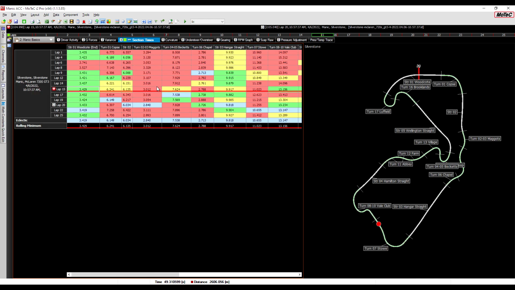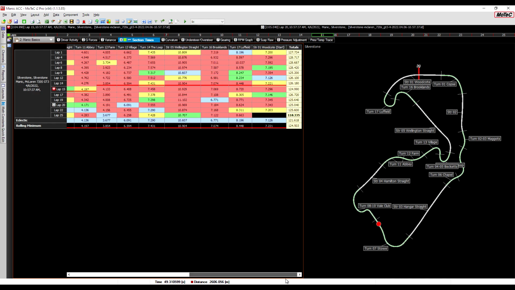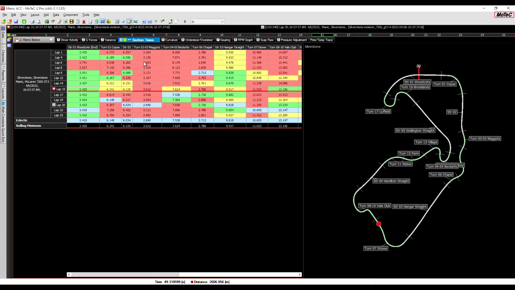Moving on to the next tab, we have section times. This is going to give me an idea of my consistency through the stint. These blue boxes tell me the fastest times through these various sections. For Maggots, my fastest time was 2.8, and the rest of these are pretty slow. So red typically is more than 2% slower.